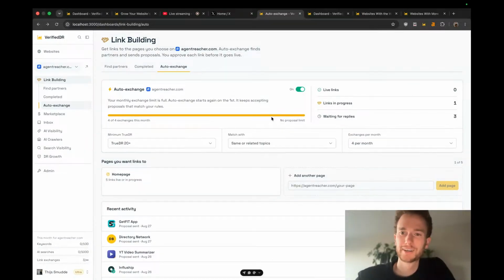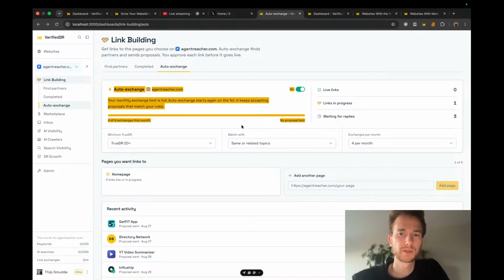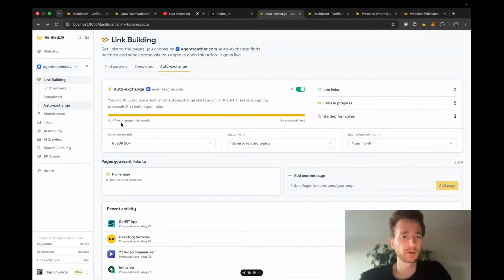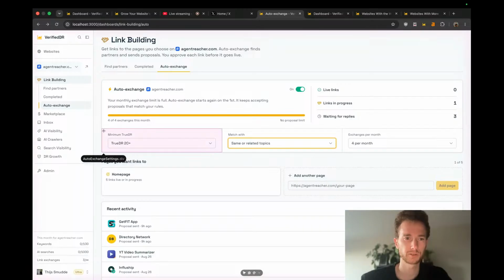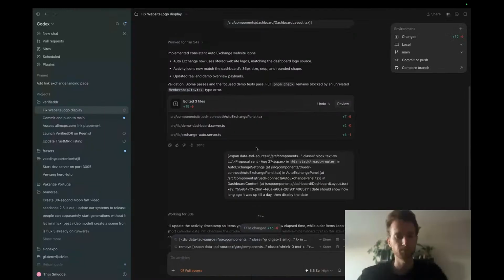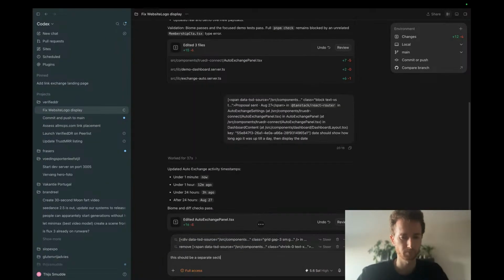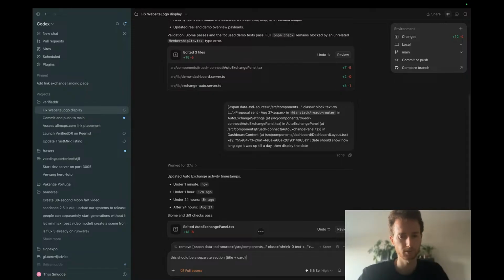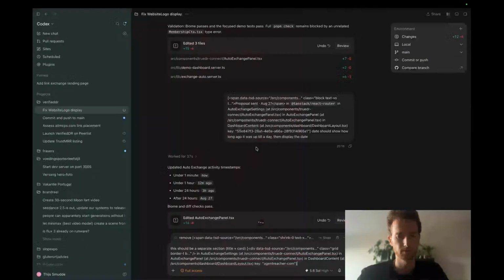This one could really use a bit of common sense. I think I just want to make this super concise, have this full width. This should be super concise below it. And then auto match, this should be a separate section, I think, auto matching rules for exchange per month, minimum DR. Also the copy is strange. Can we do this? Yes. Yeah, this should be a separate section. Title plus cards. Auto exchange rules, I think.